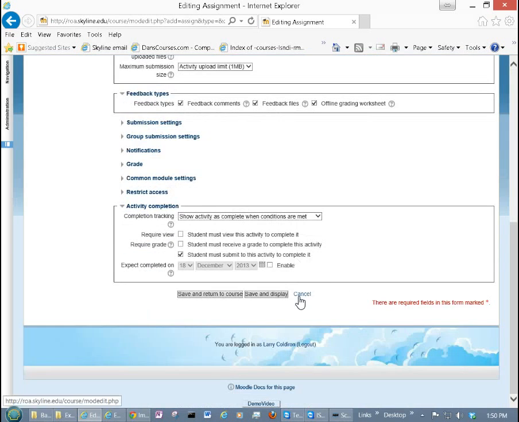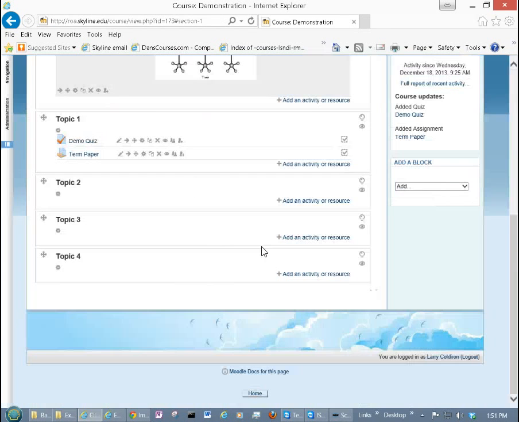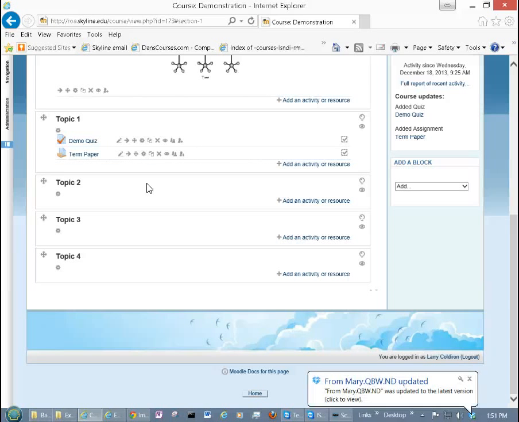Something it didn't like, there are required fields that are marked. Let's try a little different description, see if it likes me this time. Save and return to course. And we're back to the course, so we have the term paper and the demo quiz. Those are the two primary grade elements I think that most people use.